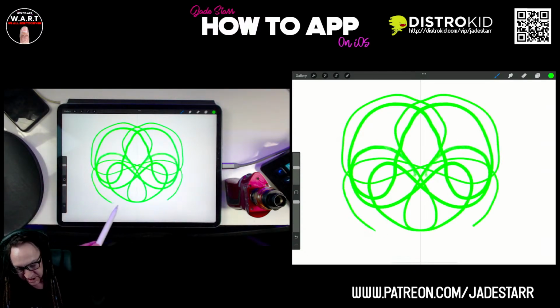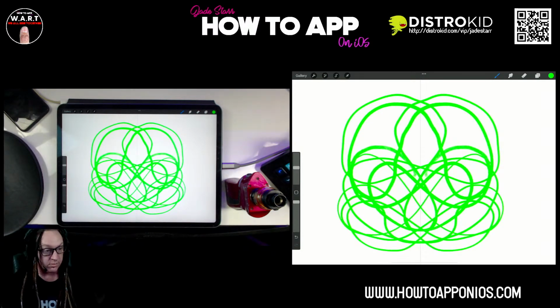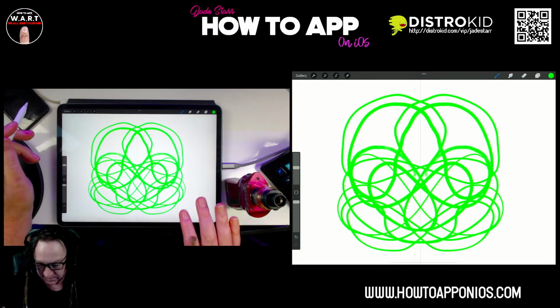So you're matching whatever you're drawing on. So isometric, there you go. So pretty interesting stuff you can do with that.